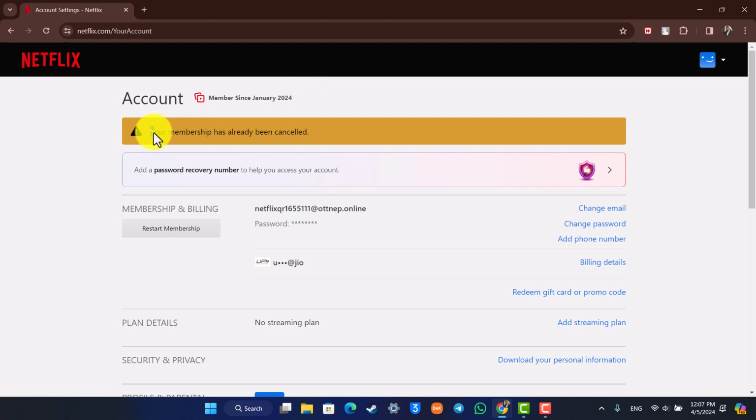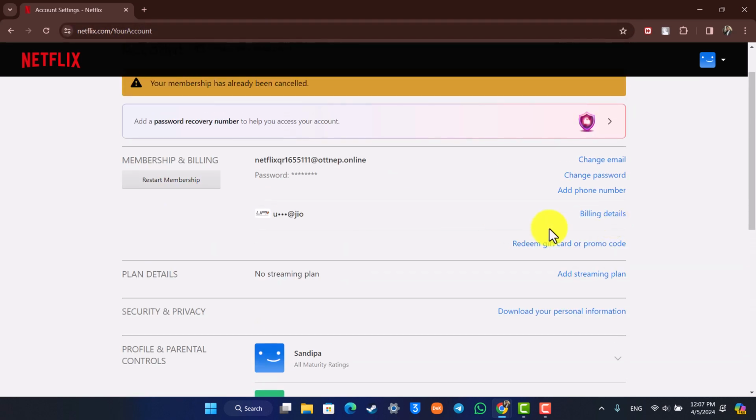Now, actually, in my case, my membership is currently cancelled, so I will not find the option to change my payment details. But if your membership is still active, when you go to netflix.com/your account, you'll find the payment option and the billing details. So you can basically go to billing details here in order to go ahead and then change your current or existing payment method. This way you can go ahead and then basically change your payment method on Netflix.